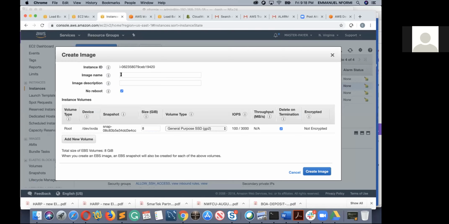So if we are creating an image and we check this box, we are saying that don't restart the server from which you are creating the image. Now, if I don't check this box, I'm saying to create the image, and in the process of creating the image, restart the server.